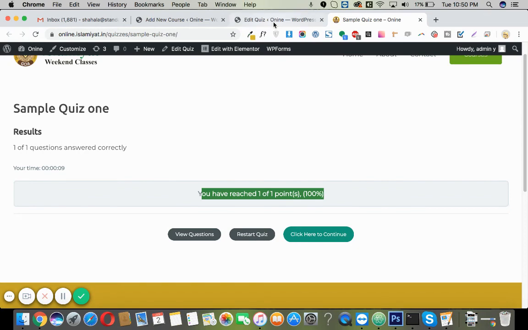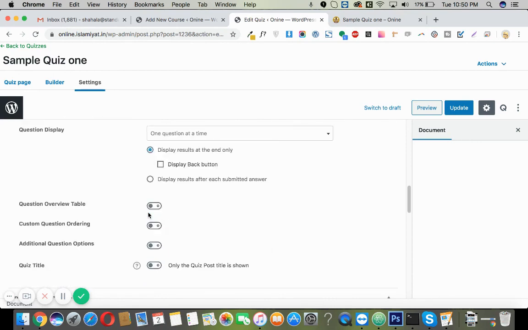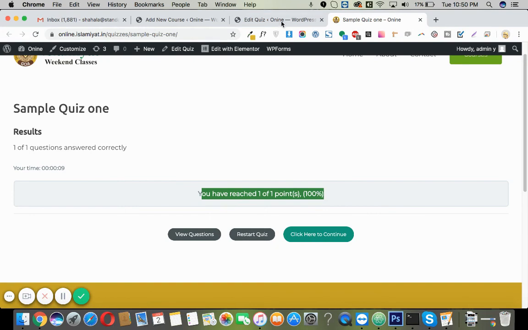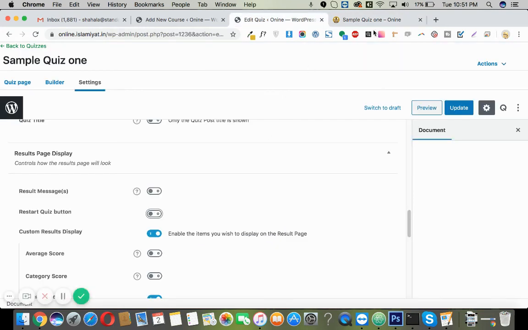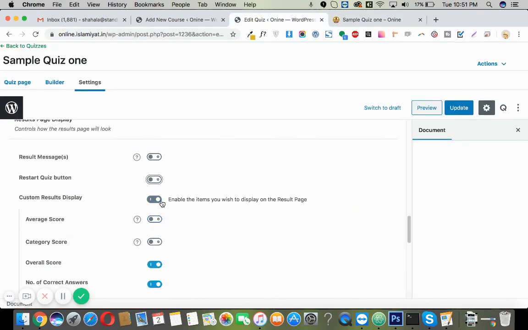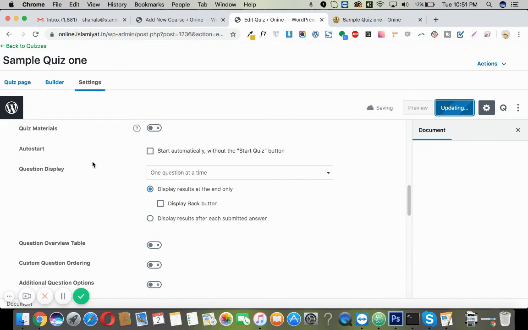We can disable this by going to the settings option here, and then disabling the restart quiz button so that it will not appear over here. And we can also disable the results display at the end of the course quiz here. We can just disable this so the results will not be displayed. We just need to click on update once you have made any of the changes. So this is how we can add the course, lessons, quizzes, and topics inside the course in the learning management system.